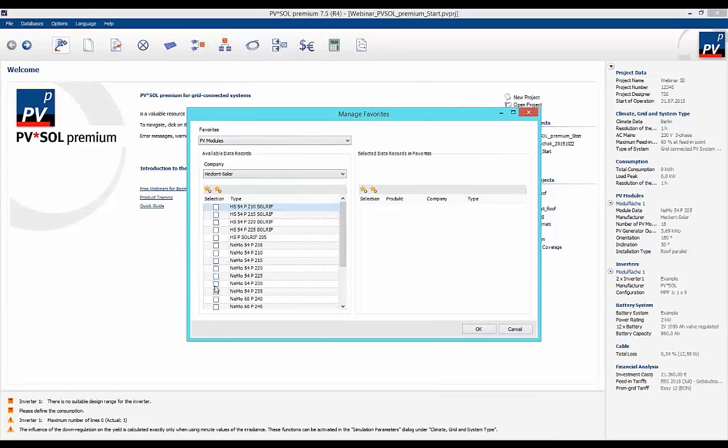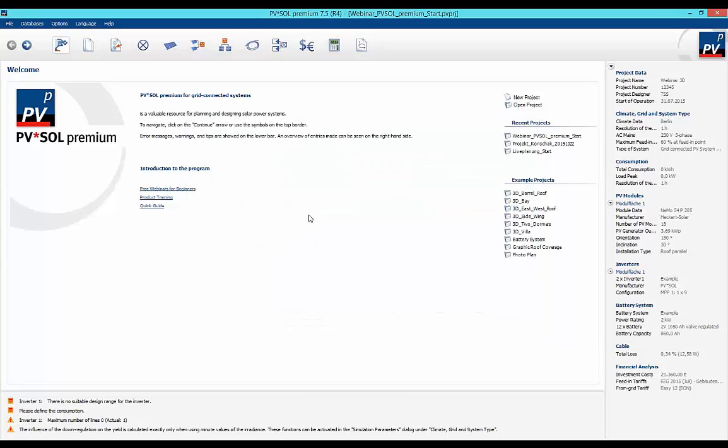Here you have to check or uncheck the modules which should be added to a favorite list. Just check the box here, and then it's added to the favorites. This is possible for different manufacturers, and as I have mentioned, for modules, inverters, batteries, and battery systems. That's it for the databases, and now we come to the options.